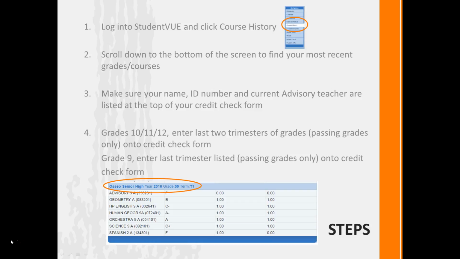Step number 4, if you are in grades 10, 11, or 12, you are going to enter the last 2 trimesters of grades onto your credit check form. So just the last 2 trimesters if you're in grades 10, 11, or 12, because we have to enter 3rd trimester of last year along with 1st trimester of this year. If you're in grade 9, you'll only enter the last trimester or the last chunk of grades that are listed onto your credit check form because you were in 8th grade last year and those don't go on your credit check form because they are not high school credits.